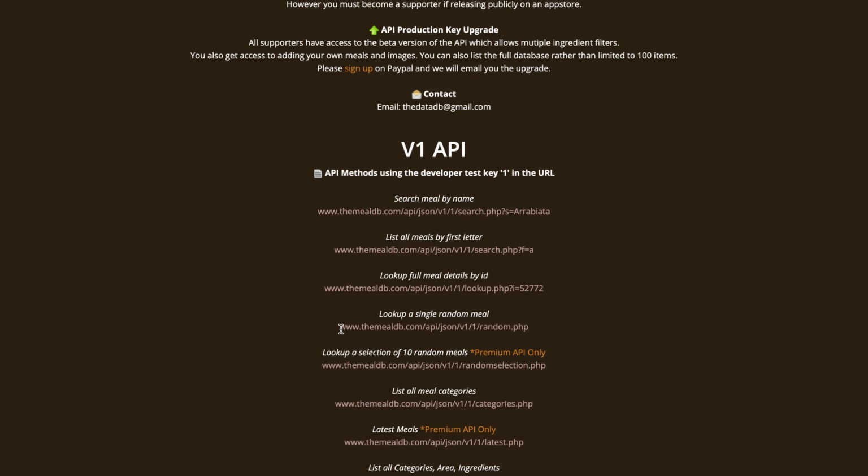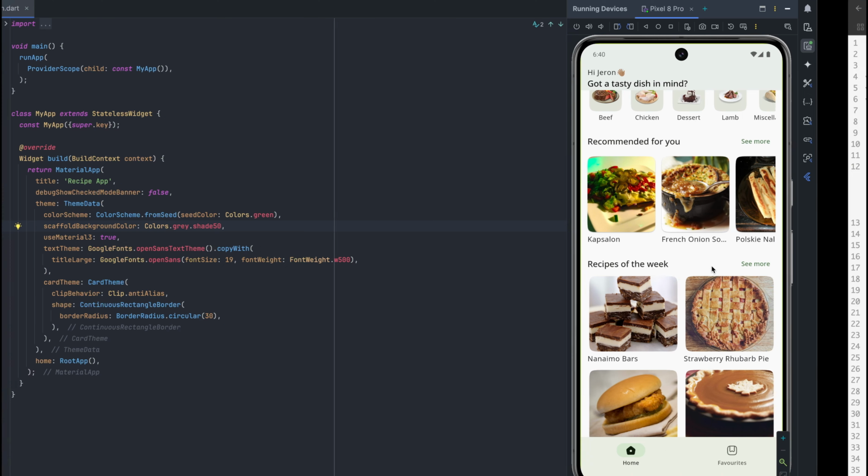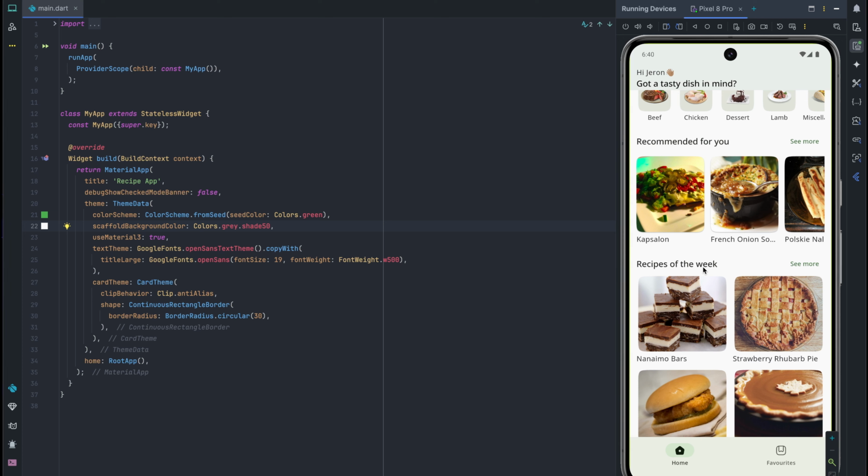So there is an endpoint here, which is the mealdb.com API JSON v1 /random.php, and this should return a random meal each time you make a request to this endpoint. So we will build the recommended for you and the recipes of the week by making multiple calls to this API to get a list of random meals. And let's get right in and see how this is going to look in code.